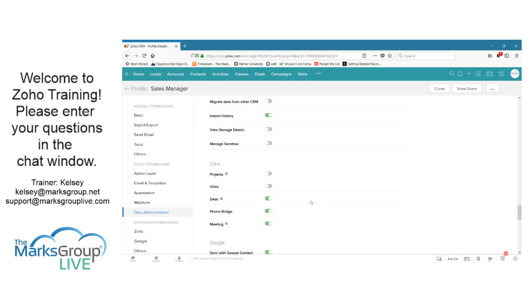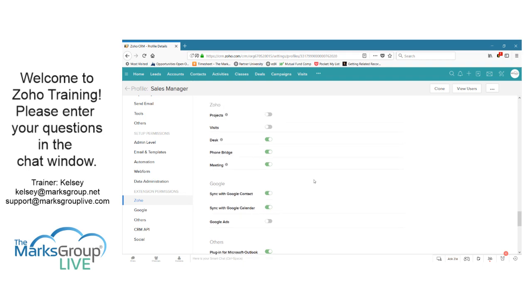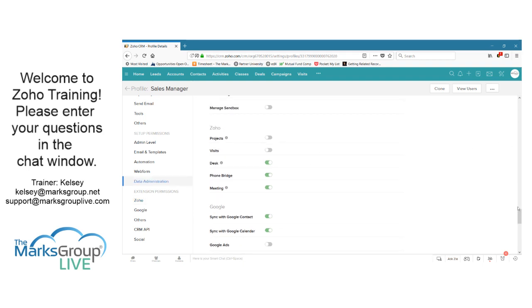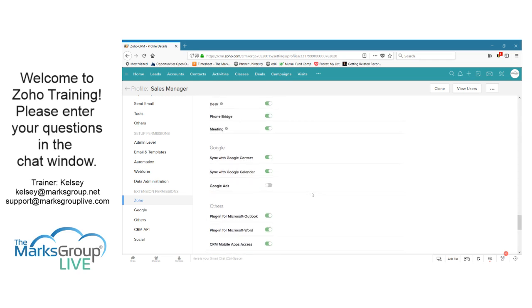So this area would really be reserved for someone who's going to be like an admin or a higher level user in your system. And then next we are in our extension permission area. So this gets into the different products that integrate with Zoho CRM. Some of them happen to be Zoho products like Zoho Projects, Visits, the phone bridge, things like that. Then you can also sync with Google, which includes contacts and calendars.